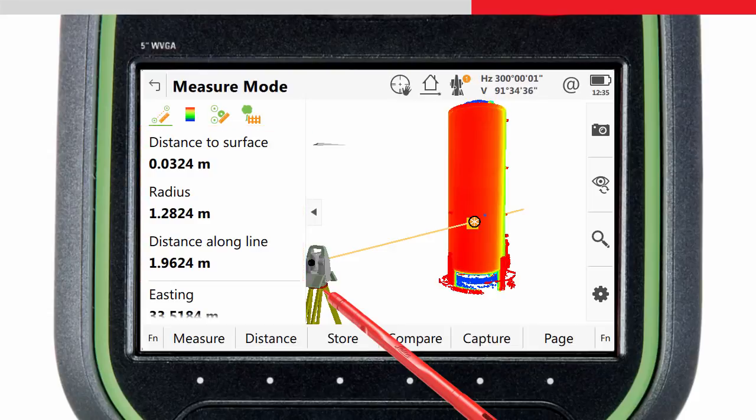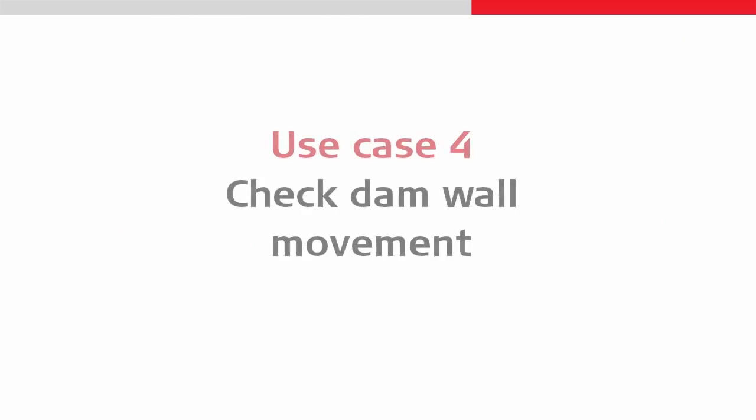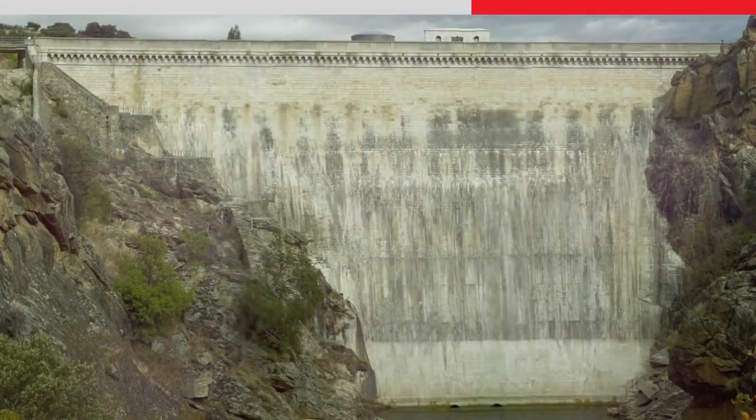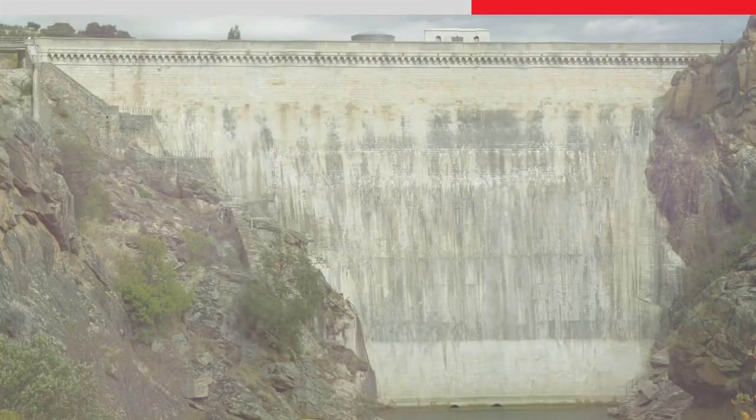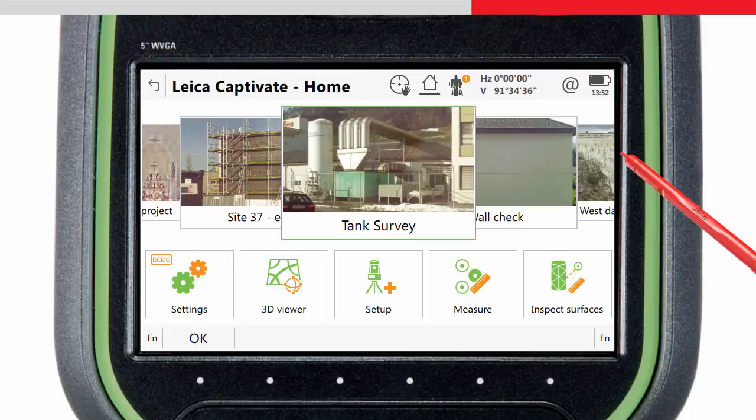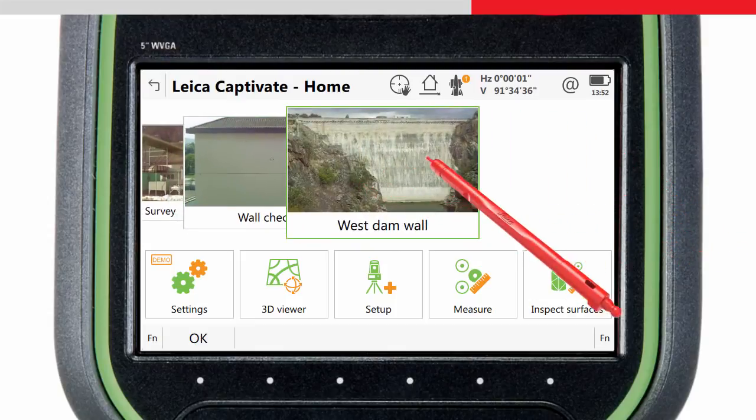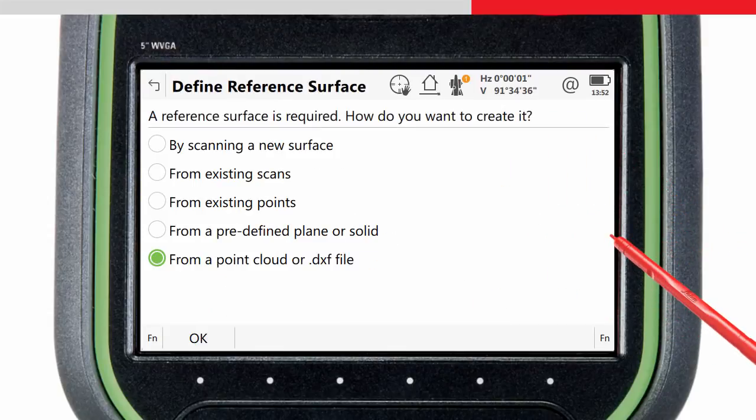A really useful feature. Let's look at one final use case to compare a dam wall which was scanned twice at two different points in time. As always, move the job to the centre of the carousel and start the app. This time the reference surface will be created using data from a point cloud.